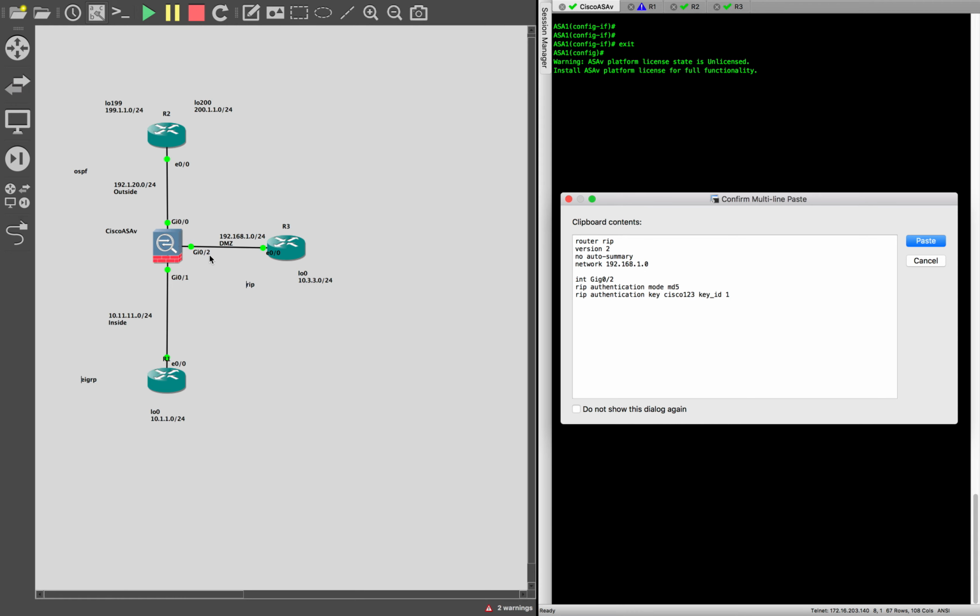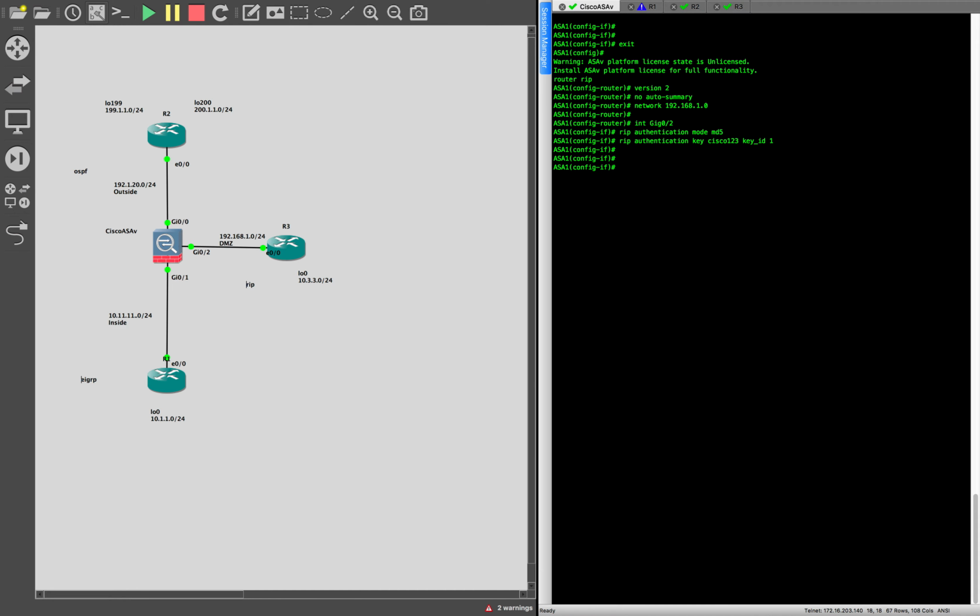And then I go down to the interface GigabitEthernet 0/2, right? RIP authentication mode MD5 and RIP authentication key Cisco123, the password, and key ID is 1, right? There you go. So that's done. So that was the configuration for RIP on both my R3 and ASA.